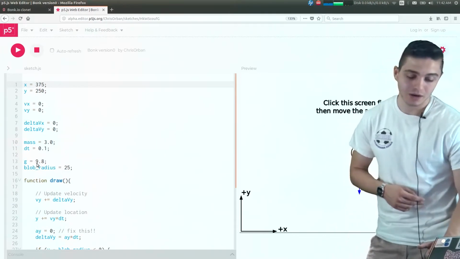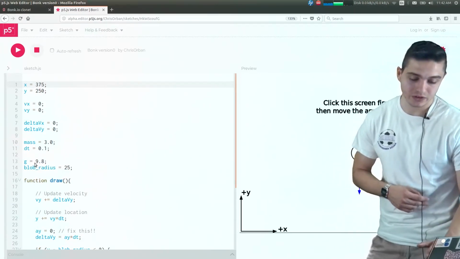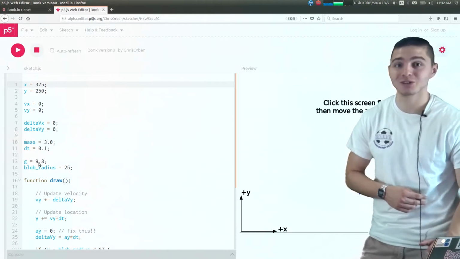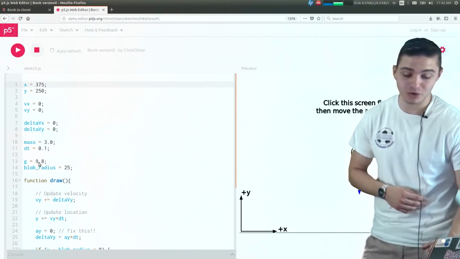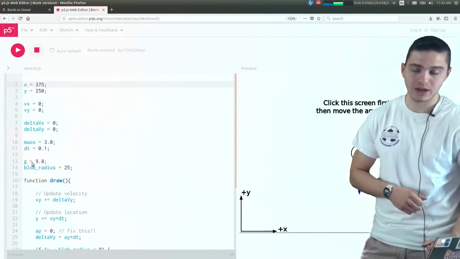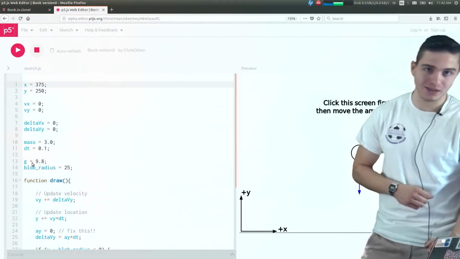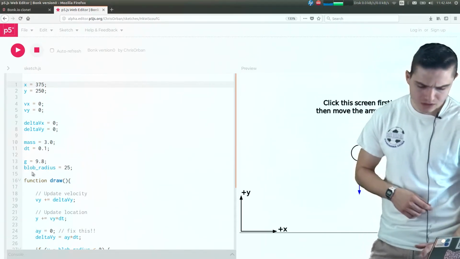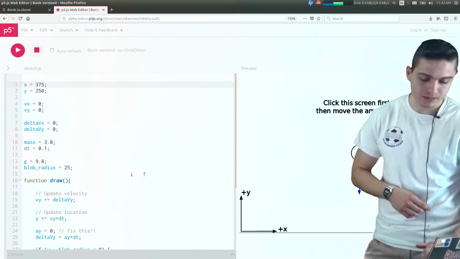And for any of you physics nerds out there, 9.8 is the value of acceleration on the Earth, so it's not like on the moon. So if you played the lunar lander game that we had up for you guys, it's not 1/6 the value. We're not on the moon, so we're going to be playing this game on the Earth for right now. Then we also have the size of the blob.